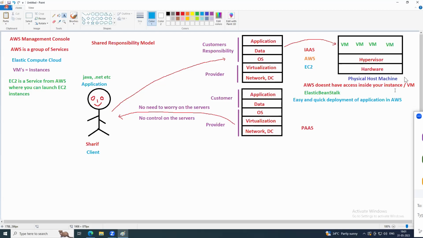Which is the service in AWS where you can go and launch EC2 instances? Which is the service in AWS where you can create virtual machines? EC2. Which is the service in AWS used for easy and quick deployment of applications? You can call it Beanstalk or Elastic Beanstalk, but don't call it EBS. EBS refers to something else that we will get to know in the coming days. Got it? Super.